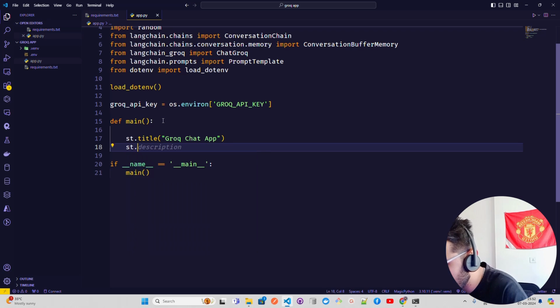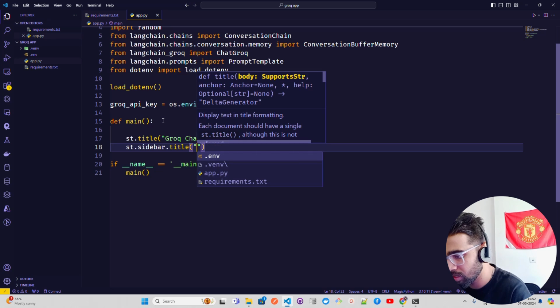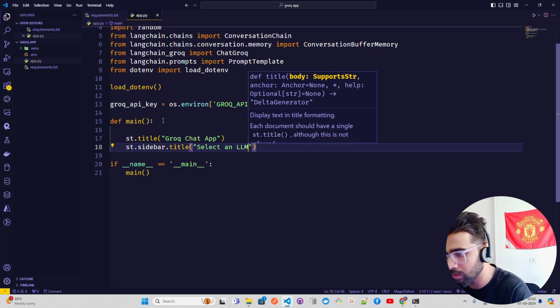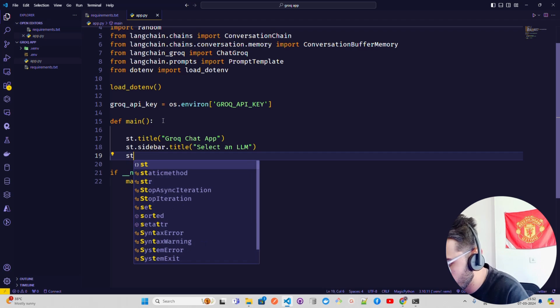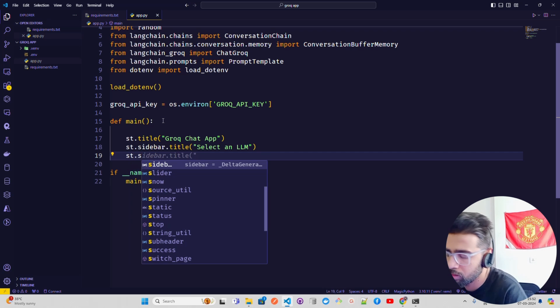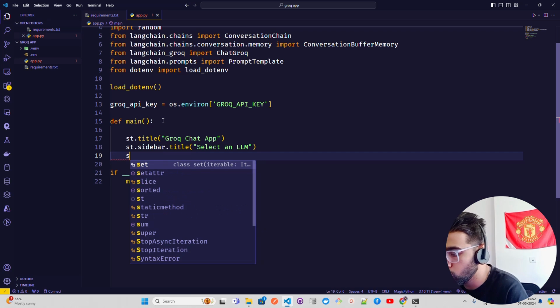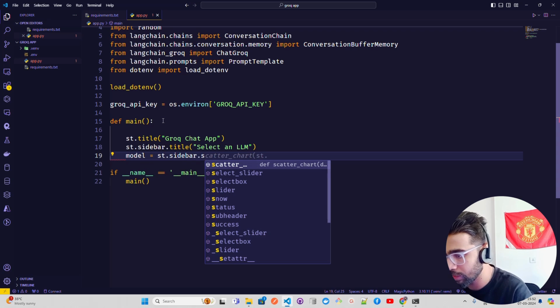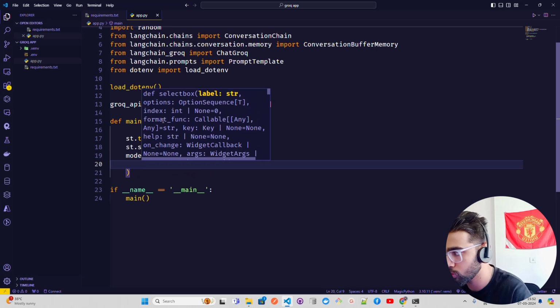So st.sidebar, and you can give a title to the sidebar. So let's give the title, select an LLM. Okay, and then we have the model, and because you have to make a choice, model = st.sidebar.selectbox, which is a function, and inside selectbox we can write a few things.